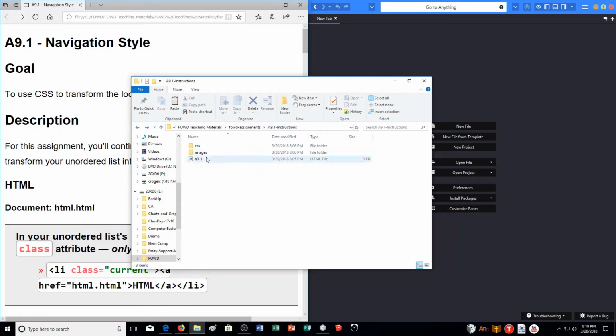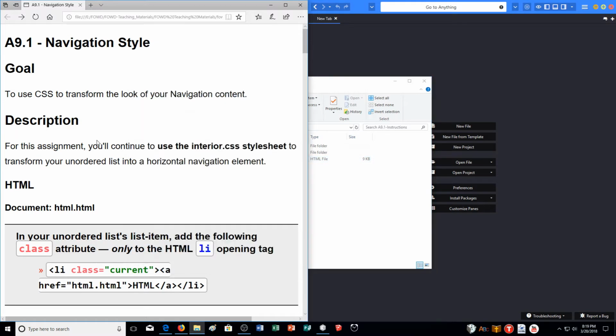I've already double clicked on here and opened up my instructions. That's what this is over here on the left side of my screen. I'm going to have this open on one side, Komodo Edit open on the other side as well, and we're going to work through this assignment. The goal of this one is we're going to use CSS to transform the look of your navigation content.